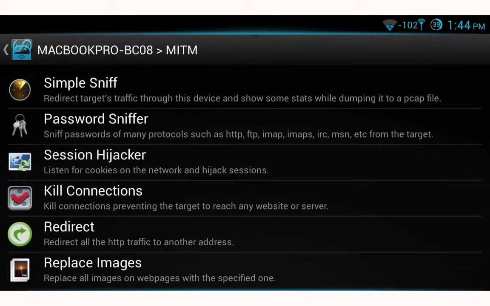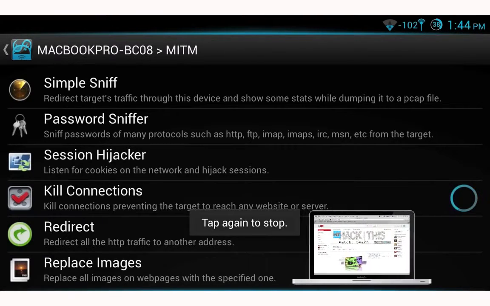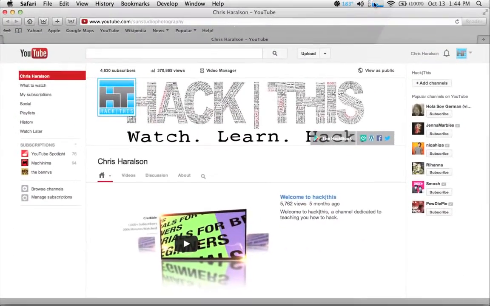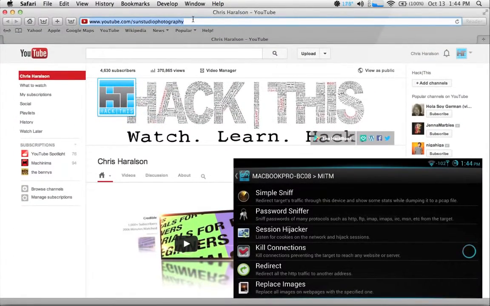Another fun man in the middle attack script is the kill connection script. I'm going to go ahead and select that. And then I'm going to move over to my target machine. And you can see here that the web browser is working fine. I'm going to try to navigate to Yahoo. And you can see there that it's not taking me to the Yahoo page. This is because I used ARP spoofing, which stands for Address Resolution Protocol, to kill the connection.